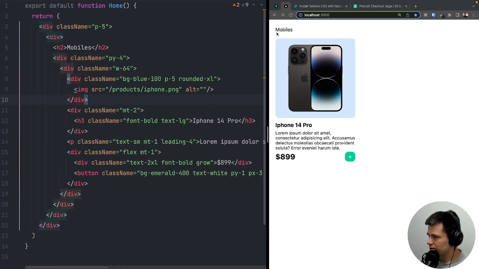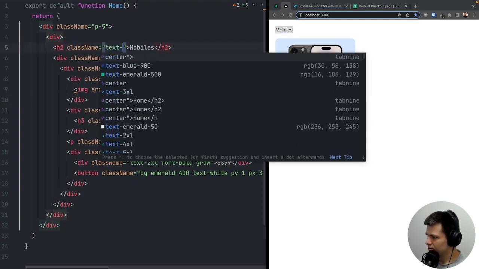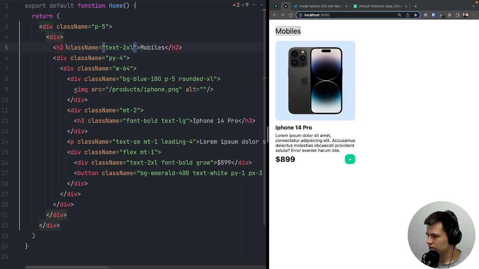Right, now the category name mobiles, let's style it too. So let's see where it is. It's here. Let's add some class names here. Let's maybe do text of 2XL. Yeah, so it's bigger and we have some spacing here, so that's fine.